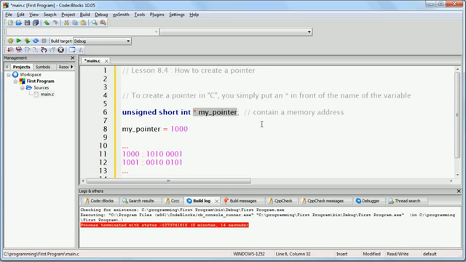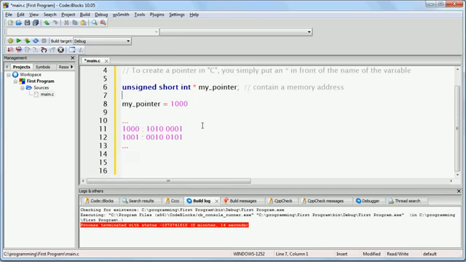This part right here, the part that I've highlighted, specifies that this is going to be a pointer that is therefore going to contain a memory address. This part specifies what is at that memory address. I'm saying that myPointer is going to point to a memory address, and whatever is located at that memory address I want treated as an unsigned short int. Now, let's go on.